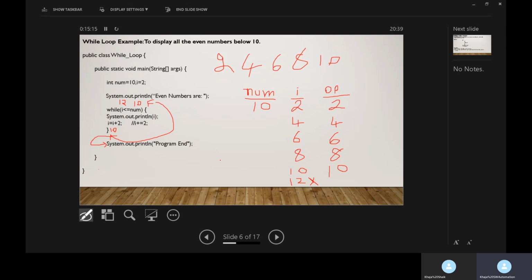At the end of the loop execution, what output did we get? This is the output. What are all these values? All the even numbers, that is 2, 4, 6, 8 and 10. So like this, we use the while loop in Java programs. Let's execute this program.